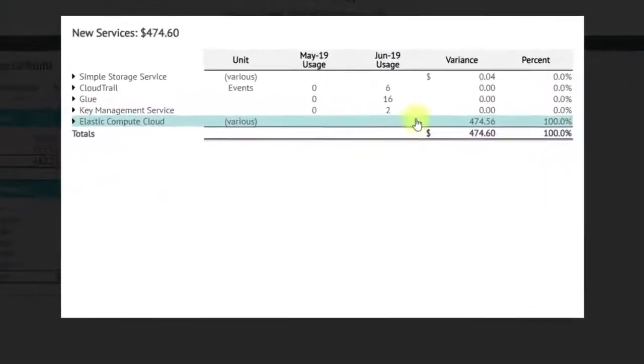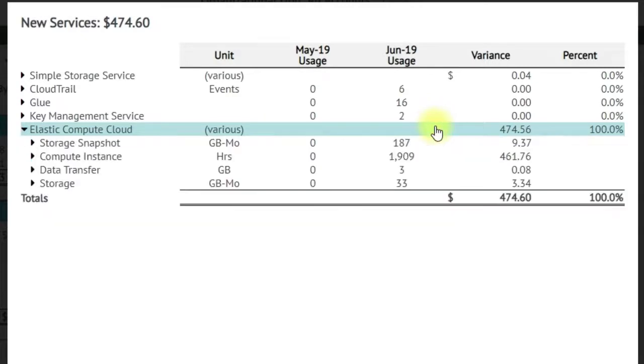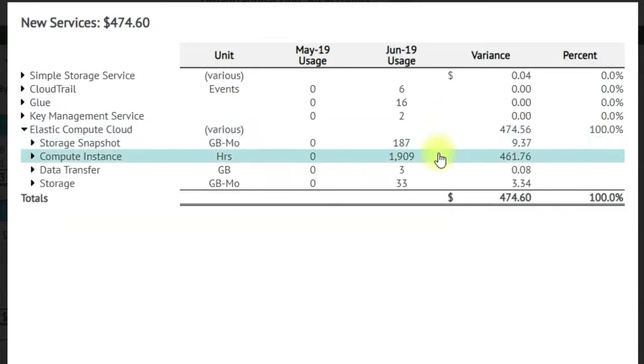From here, we can quickly find out that substantially all the new services were in EC2. Let's keep digging and take a look at the EC2 subcomponents. As you can see, the vast majority of the EC2 cost increase came from new compute instances that were stood up during the month. Let's get down to the resource level and get some additional details.